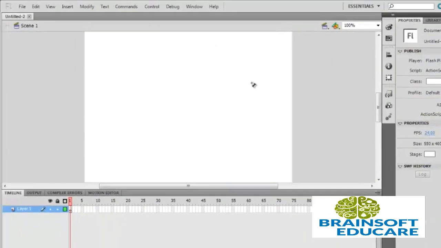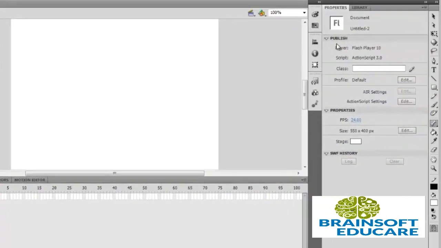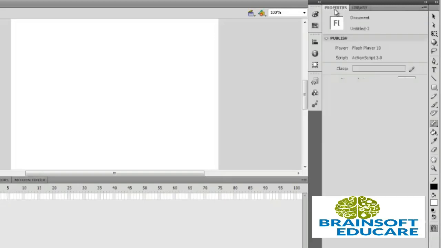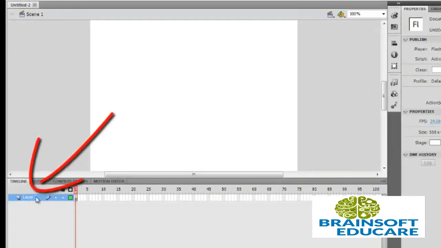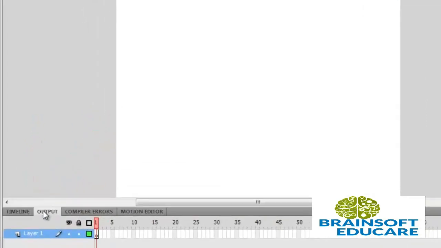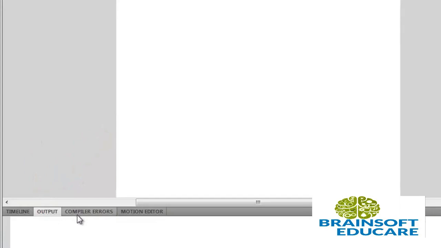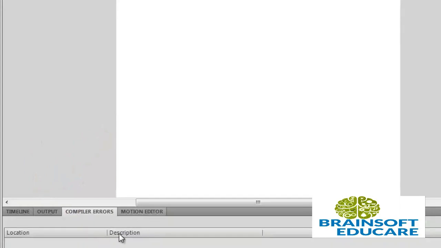Okay, so this is the area. These are the tools. This is property and this is library. Okay, this is timeline, layers. This is all our frames. This is output. This is compile errors screen, and this is motion editor screen.